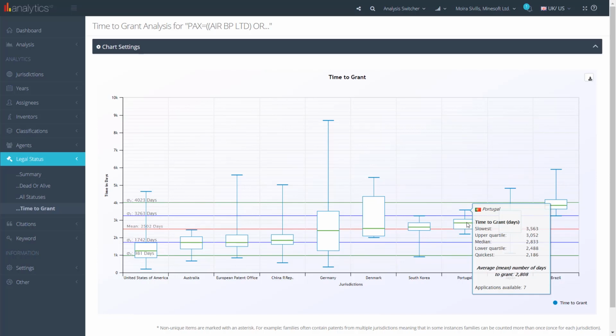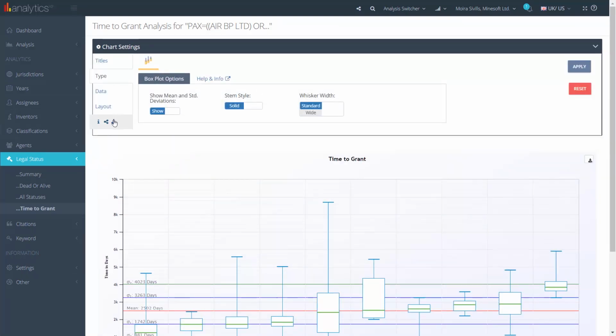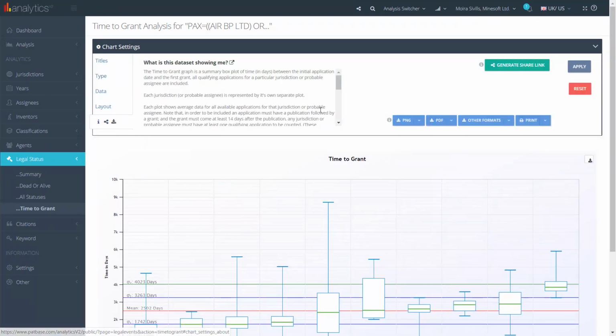There are a number of reasons for this, and to find out why, we would need to delve deeper into the portfolio and consider what kinds of applications are being filed in the various countries, and also what the situation is at patent offices around the world in terms of backlog.